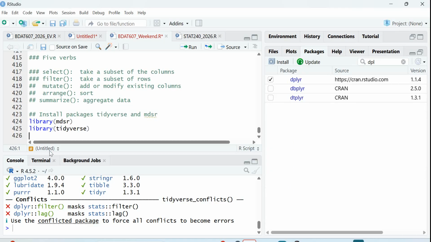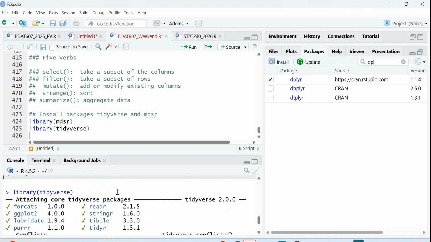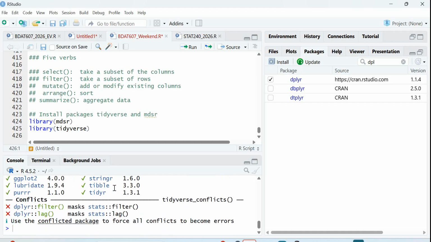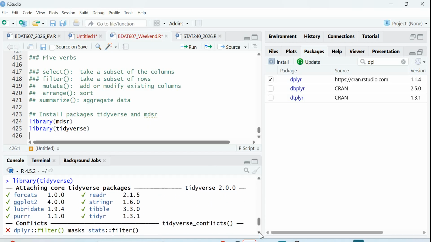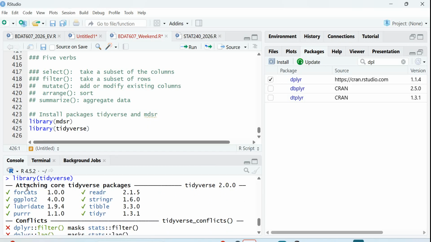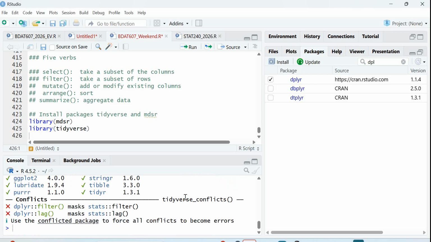So you have to always check when you call library on a package to see if you have conflicts, right? It's very important. So tidyverse loads forecast, ggplot2, lubridate, purrr, readr, stringr, tibble, tidyr. So that's all, but it is telling you that it has conflicts with what? dplyr and so forth.